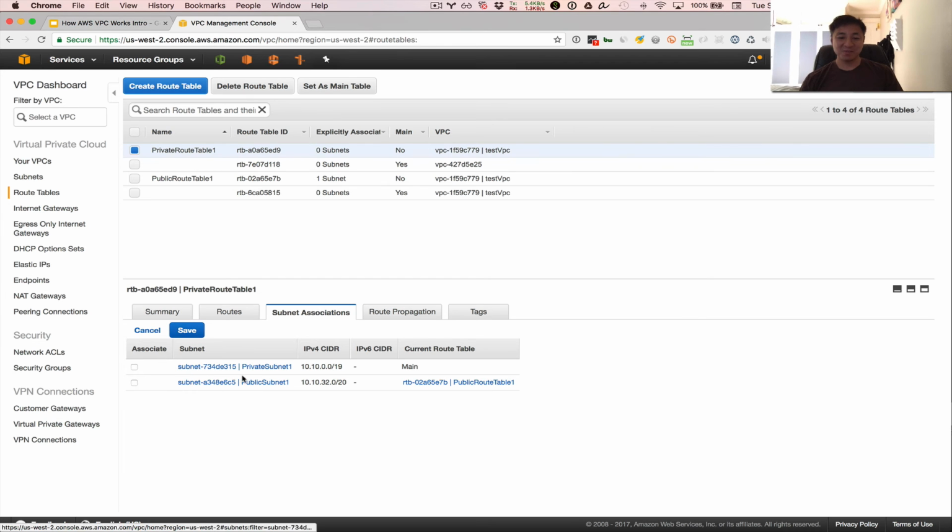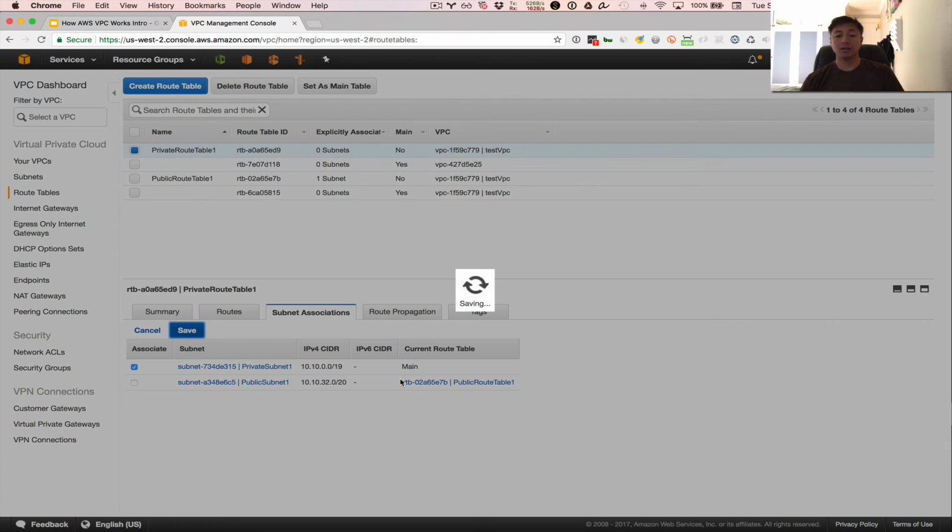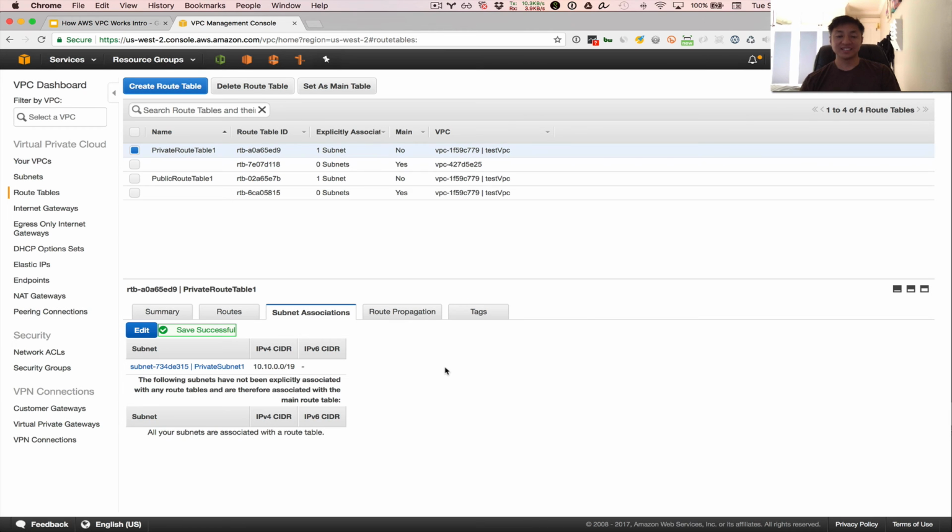Subnet associations. And we want to associate, again, the private. And see how it still says the private, again just to confirm, is associated currently with the main route table because there's nothing associated with it. But we're going to override that behavior because we want more control of that. All right, so that is done. And now we have successfully done it.